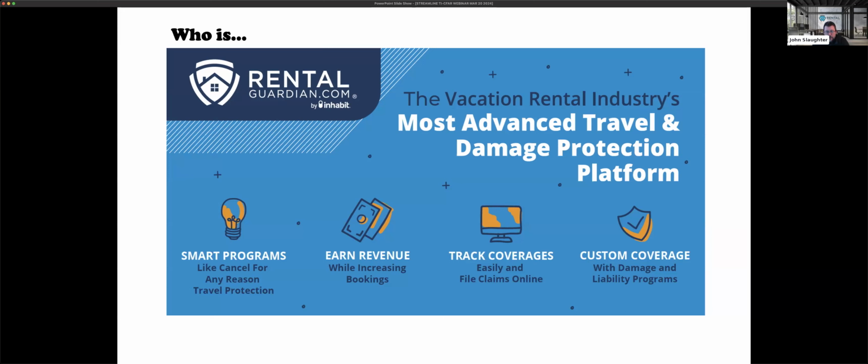And then, of course, all the coverages that are sold, no matter how they're sold, are going to be tracked within the system. And then, of course, we also feature some customized coverages for standard damage protection waiver programs, as well as more comprehensive programs like our Home Guardian Plus, which if we have time, we might be able to talk about at the end of this. But primarily, we're going to talk about travel insurance and cancel for any reason today.